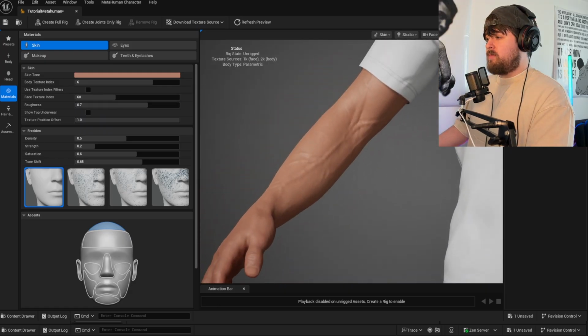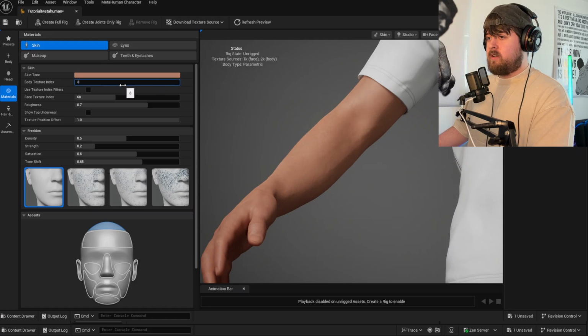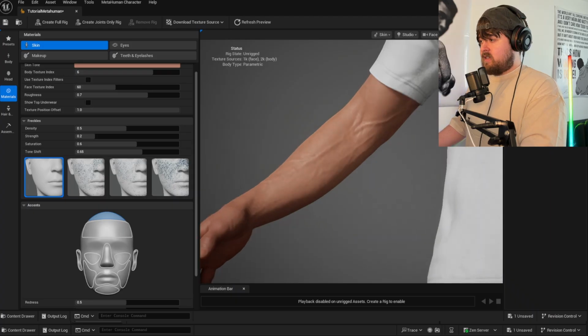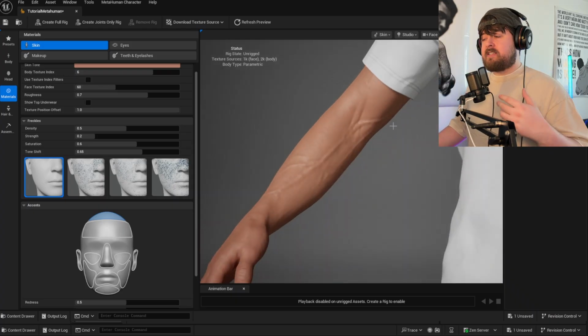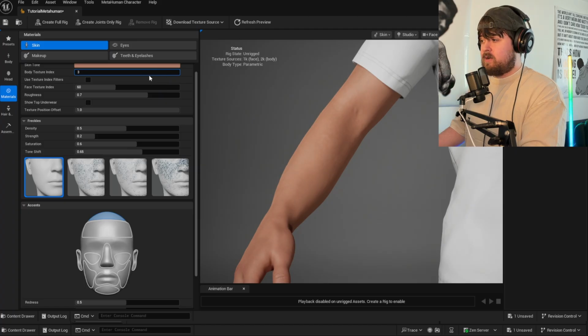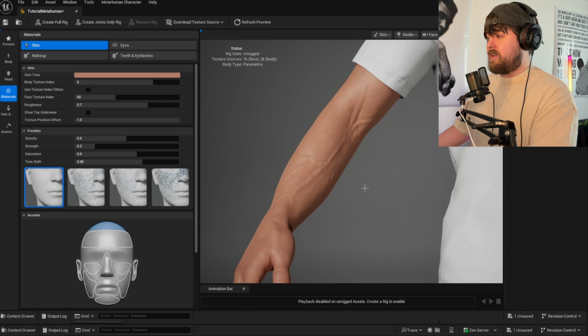We also have way more options for the skin on the body. So currently we're using index 6, which I think works quite well. Got some good vascular definition, which definitely helps with the realism. The more definition and details that the shadows can pick up on just helps push a character away from the uncanny valley. But you can pick any of these, whatever is most suitable for your character. So feel free to experiment.